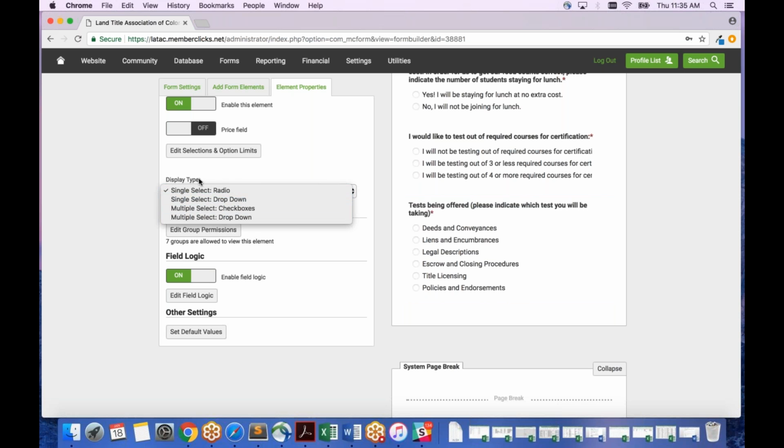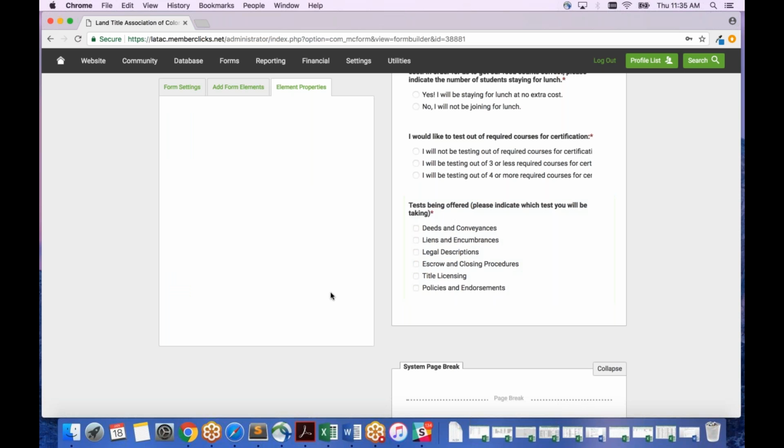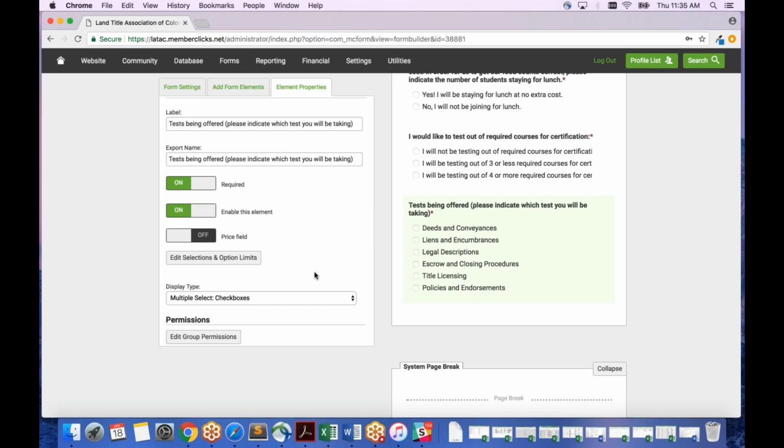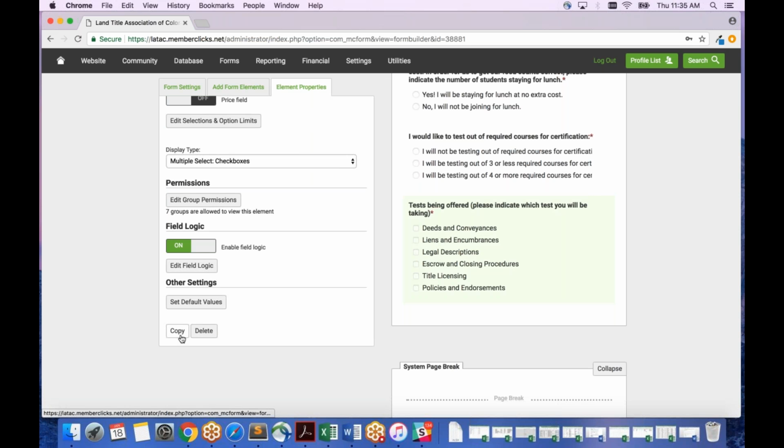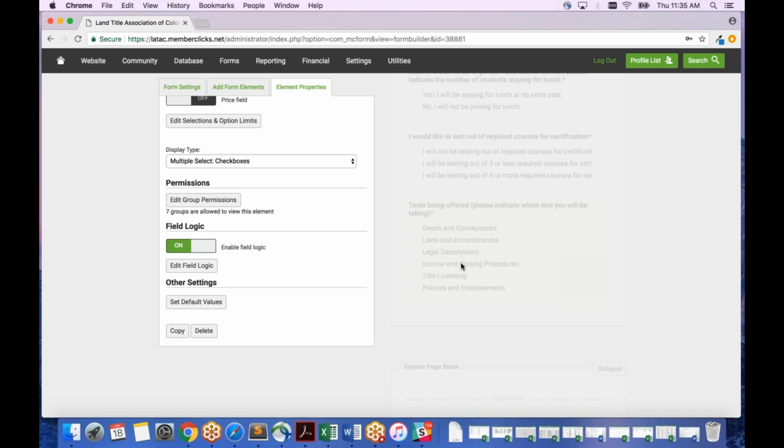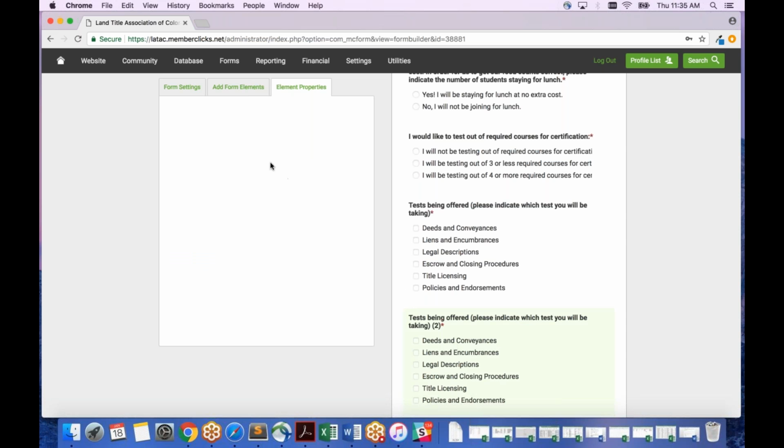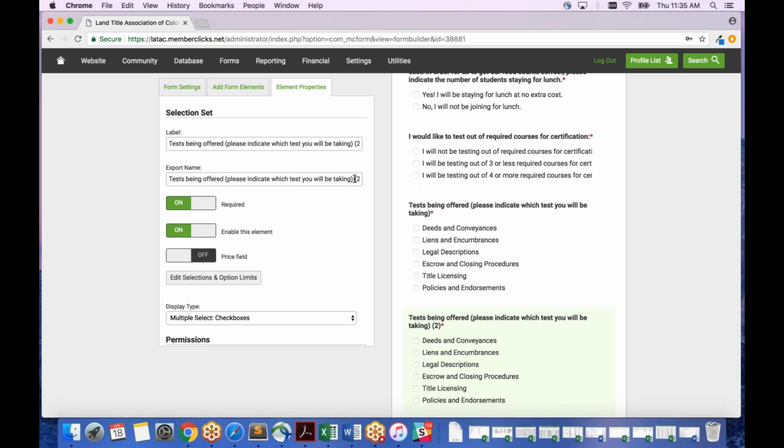We need to allow the display type. So what this means is that right now it's a single select, meaning they can only choose one of these. Clearly, based on this question, they can choose multiple. So I'm going to choose multiple select. Now, what I want to do is copy this and just add pricing and create copy. So we can also copy fields, which is really helpful. And this one needs pricing. So I'm going to say with pricing.